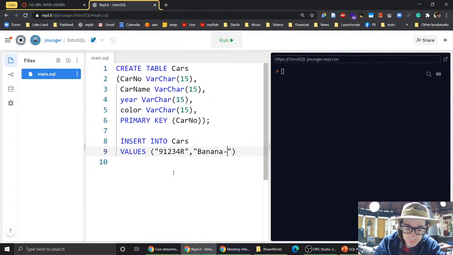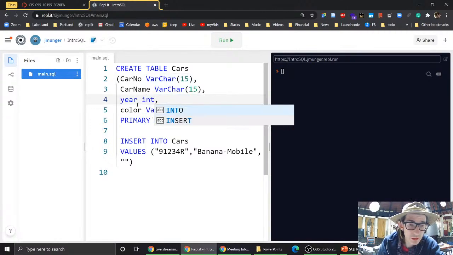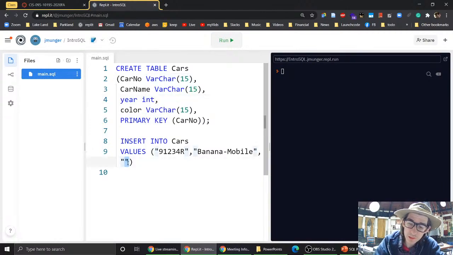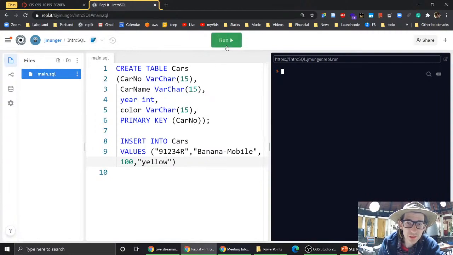banana mobile. And the year. Because we set it up as varchar, we might have to put a string. Let's change that to int so we can use a number value. When you're using a number value, you don't have to put it in double quotes. So we'll do year 100, and color will go yellow. All right, so let's see if there's any errors. Didn't see any. So the database is creating a table, inserting one record.